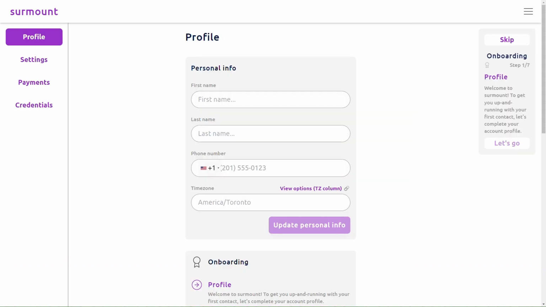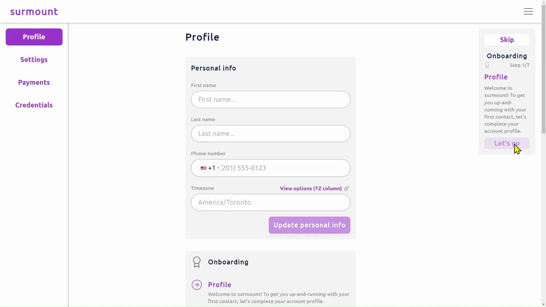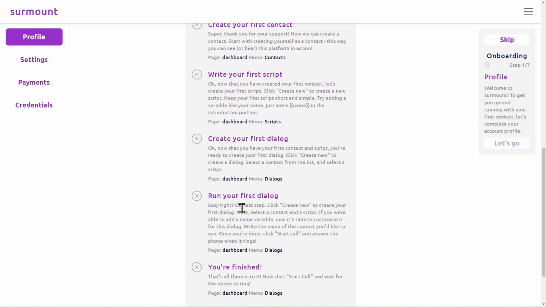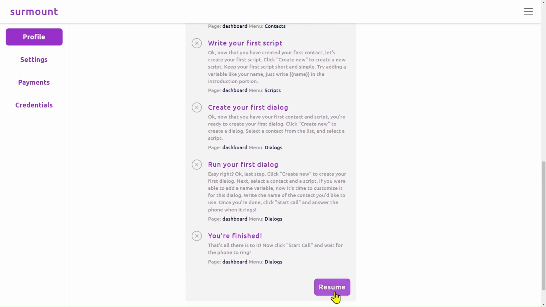Once you've signed up to the platform, you'll be taken to the account page and the profile section. You can provide your first name, last name, your phone number, and your time zone. You'll also be shown your onboarding steps here on the side. And if you go to another section or another page, you can then come here and click the Let's Go button, which will bring you back to the correct page and section. This profile section will also show you your onboarding process here. So if you choose to skip the onboarding at some point, you can come here and resume it.